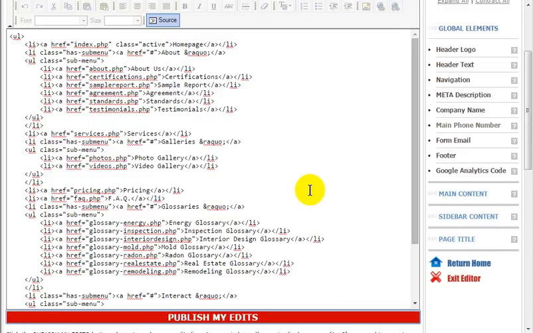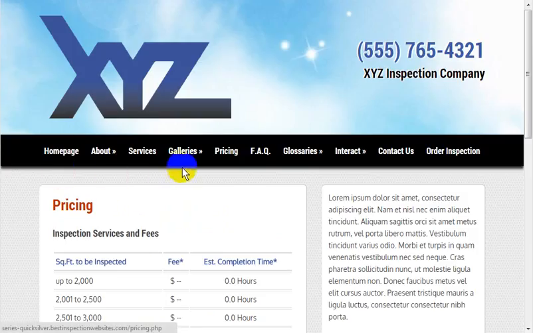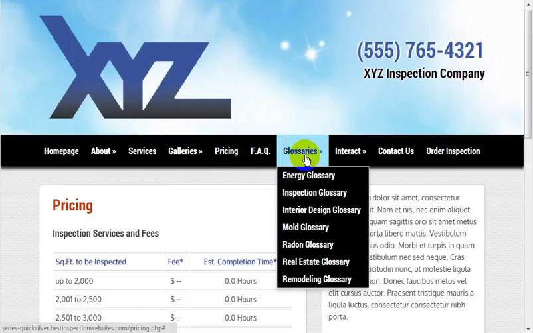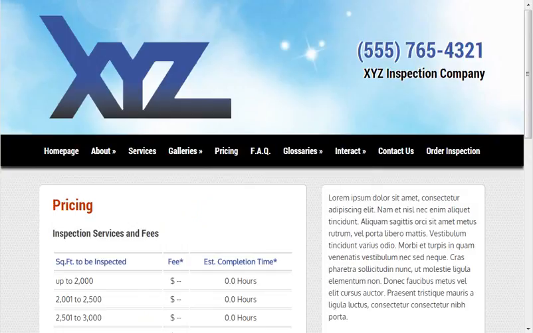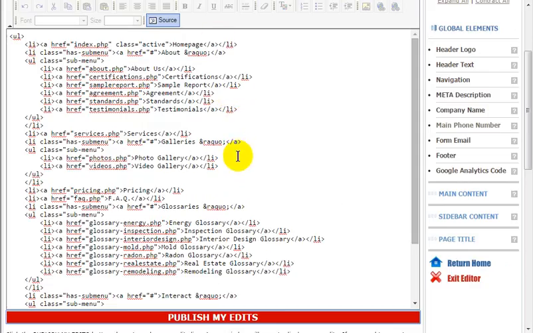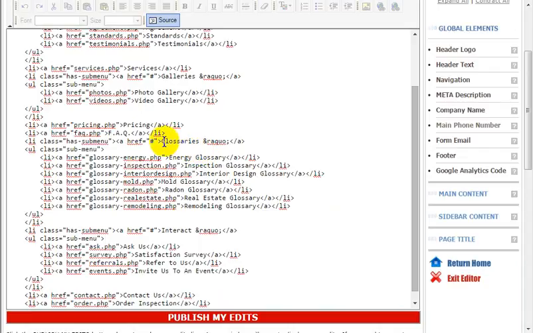Okay, let's get a little more sophisticated, and let's say I want to move glossaries in front of galleries, because as you can see right here, there's galleries, and 3 links over, there's glossaries. And glossaries has a submenu. So if you go back to the source view, you can see how that's structured. Okay, here's glossaries.